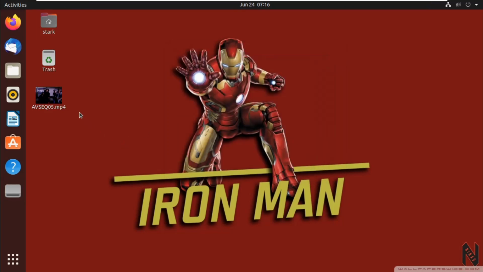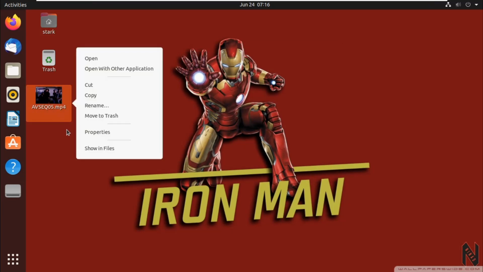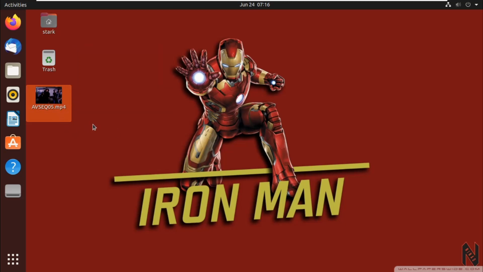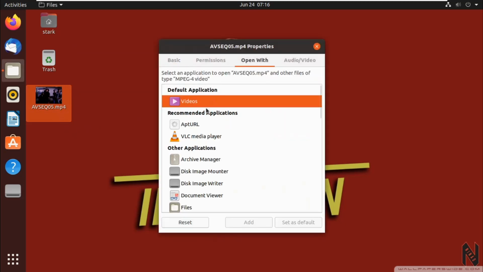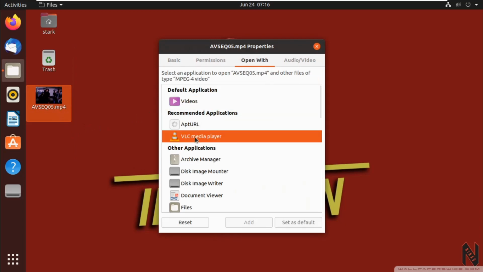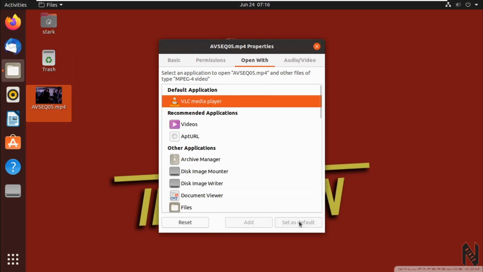To check if it is working or not, we can play a video. It is a video file. Before that, go to properties and open with. Make sure you have selected VLC as the default application and close it.